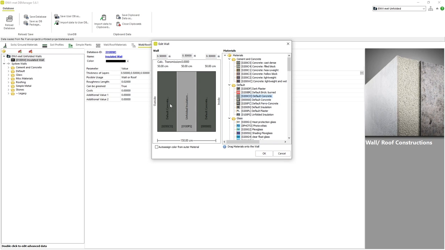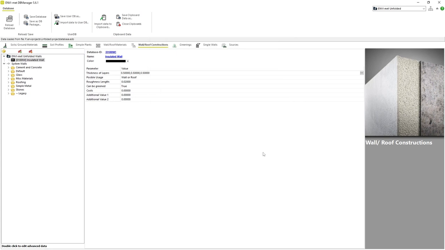When applying materials to a wall, please keep in mind which part of the wall faces outside and which part faces inside. We will now define the thickness of each part of our wall within the three boxes near the top of the window, which correspond to their respective materials below. We will make the plaster 1 cm thick, the insulation 12 cm thick, and the concrete 18 cm thick. We then click OK. We have now created a 31 cm thick insulated wall. Be sure to save your database from time to time.